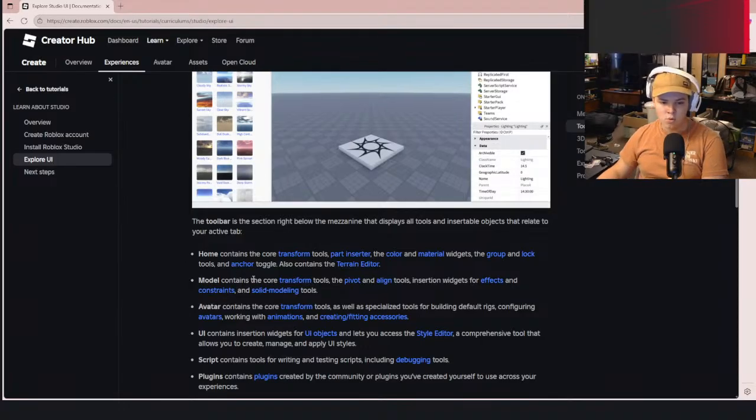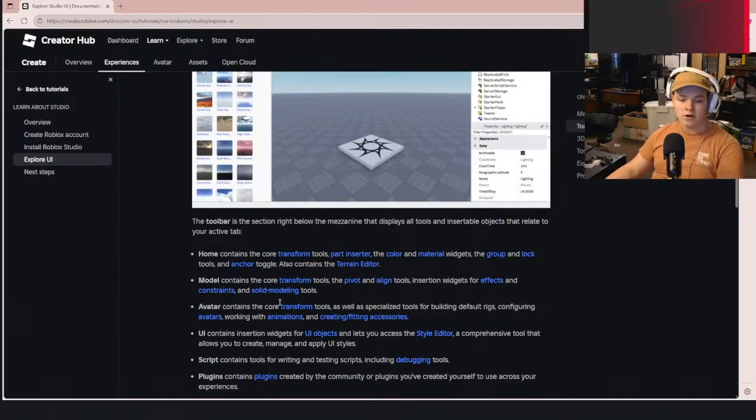Model contains the core transformation tools, the pivot and align tools, insertion for widgets and effects and constraints, and solid modeling tools. Avatar contains the core transform tools, as well as specialized tools for building default rigs, configuring avatars, working with animation, and creating and fitting accessories. Chat, I'm just locked in.